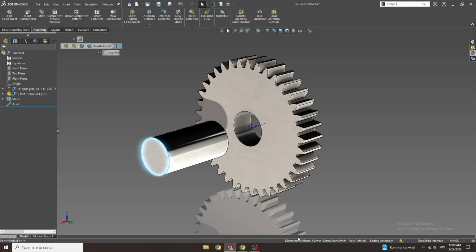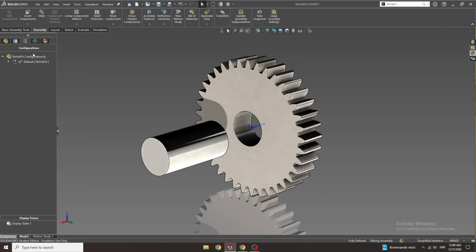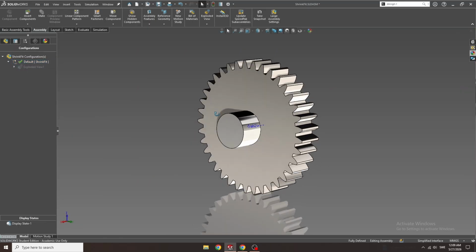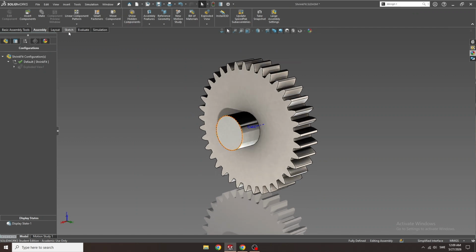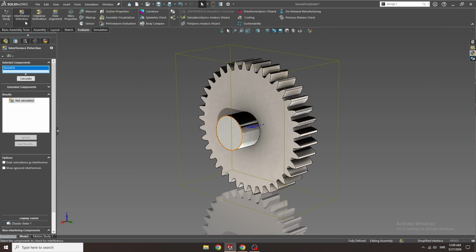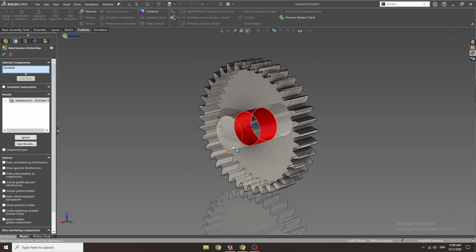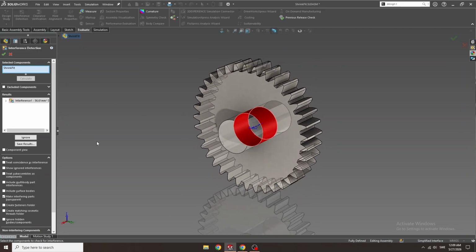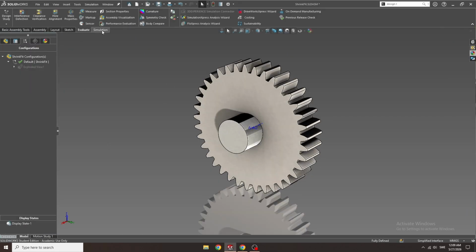As we can see here, the shaft has the diameter of 30.06 millimeters and the hole has 30 millimeters, so slightly smaller. And let me collapse the exploded view here and calculate the interference detection. Evaluate interference detection, recalculate, and you can see here they actually interfere with each other.